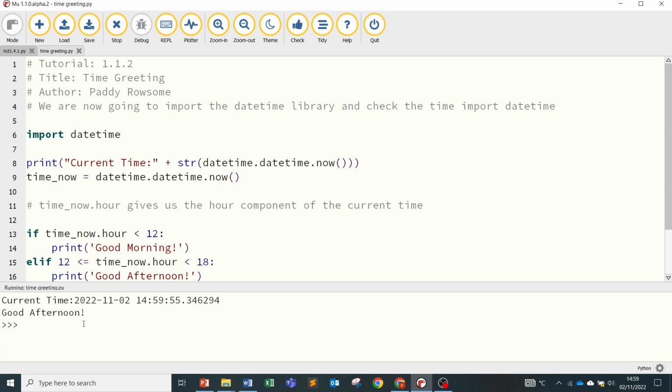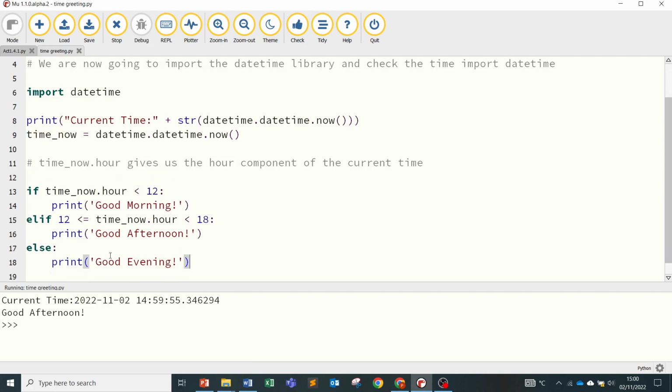So when we click run here, you can see here it pulls out the current time. So the current time there is 2:59, just going on 3 o'clock on the 2nd of the 11th 2022. So it knows it's in the afternoon because the range is between 12 o'clock in the afternoon and 1800 hours, 6 o'clock in the evening, and it says good afternoon.